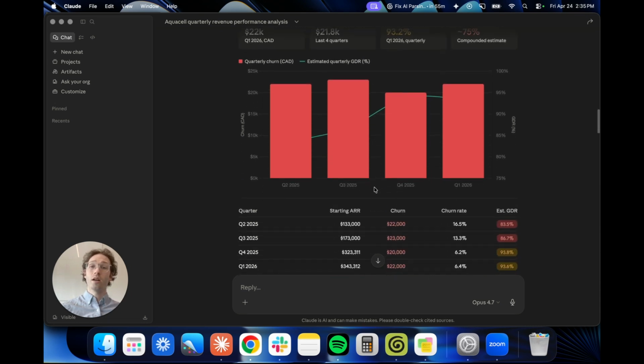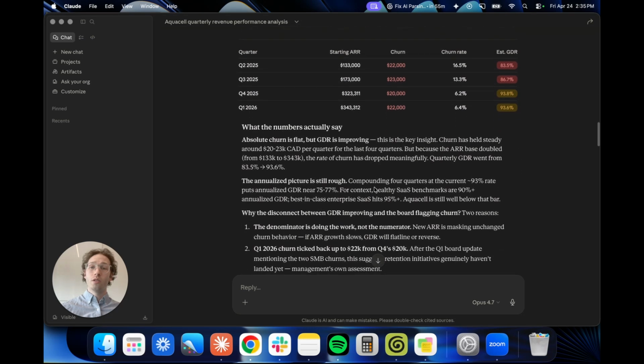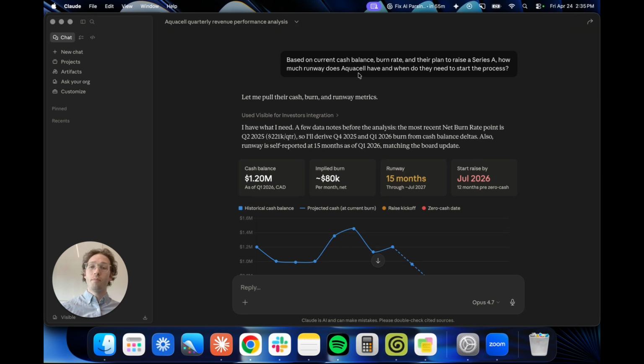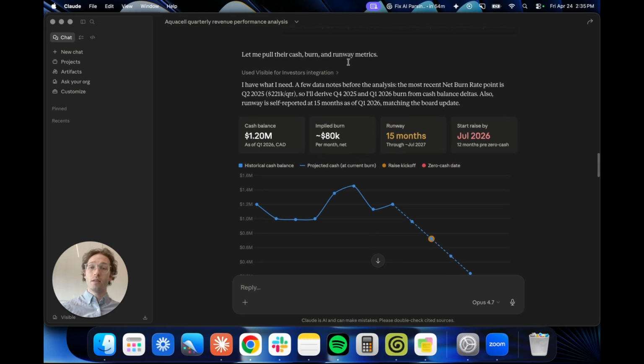I also want to get a clear view of runway. So I've added in an additional prompt here, which is based on the current cash balance, burn rate, and their plan to raise a Series A, how much runway does AquaCell have and when do they need to start the process? So from this query, we can see that cash reserves sit at 1.2 million, which the board deck actually notes is the company's strongest cash position in the past 3 quarters. And then we can also see that they have 15 months of runway.